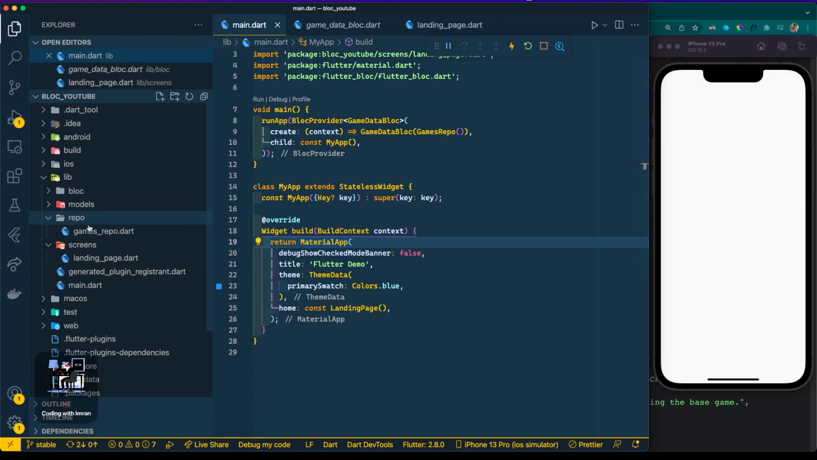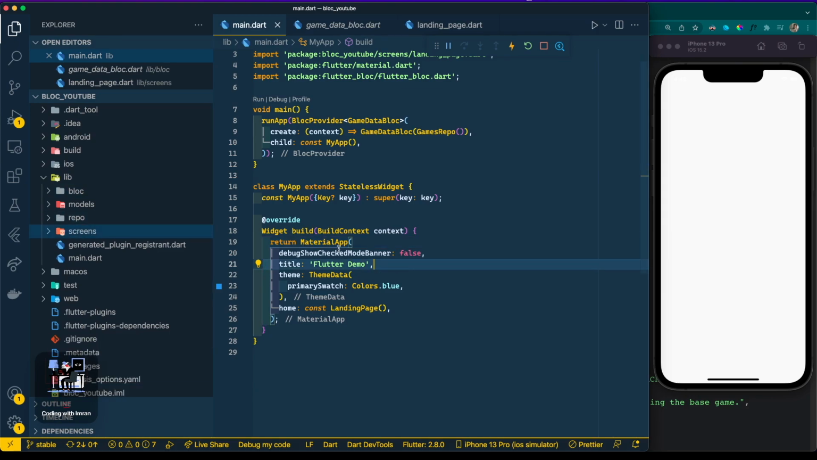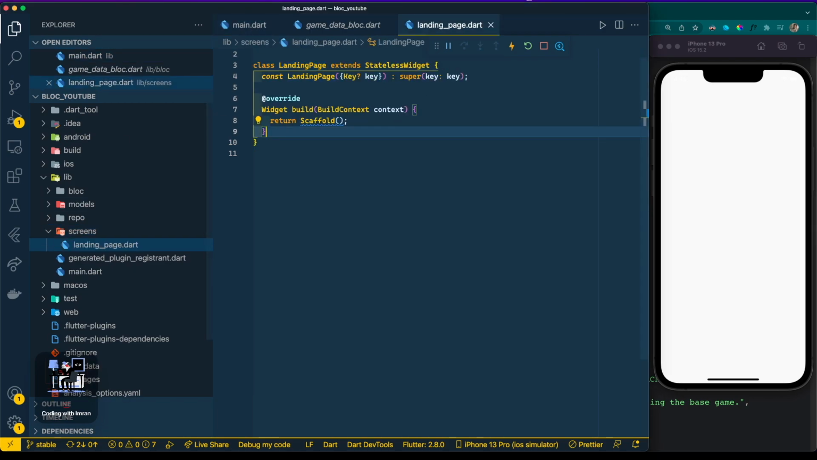We're gonna do it later, but as of now, let's actually get to the landing page. So here you'll see that I did not do anything. So on the landing page, we are going to be implementing the block builder.